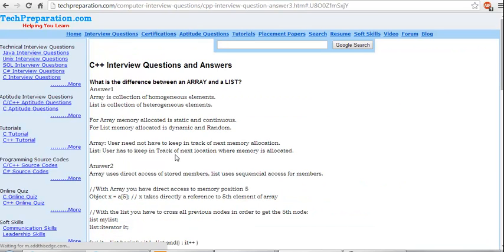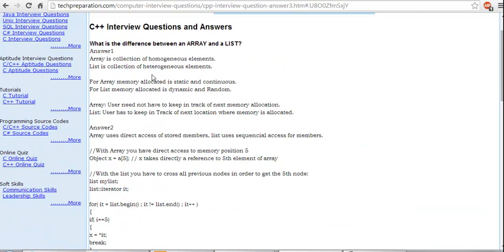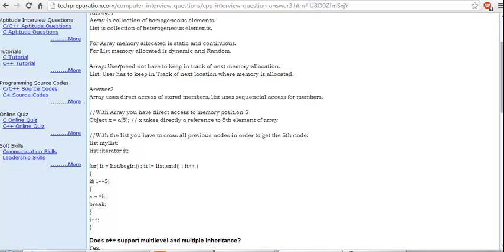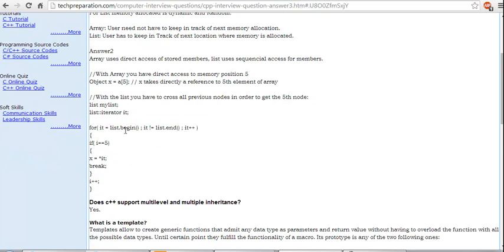What is the difference between array and list? Array is a collection of homogeneous elements. List is a collection of heterogeneous elements. For array, memory allocation is static and continuous. For list, memory allocation is dynamic and random. For array, the user need not keep track of the next memory allocation. For list, the user keeps track of the next allocation. Array uses direct access to sequential memory addresses. So that was one difference.